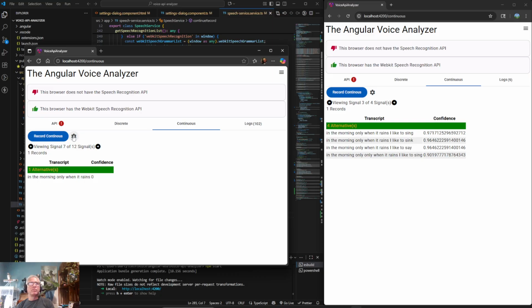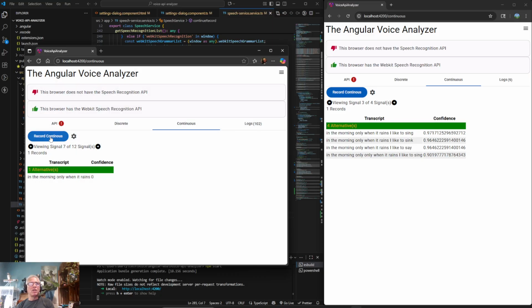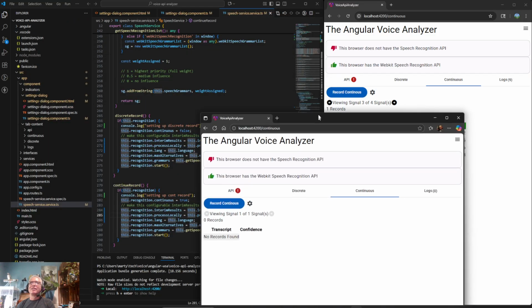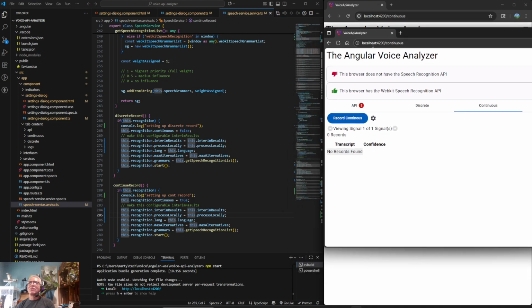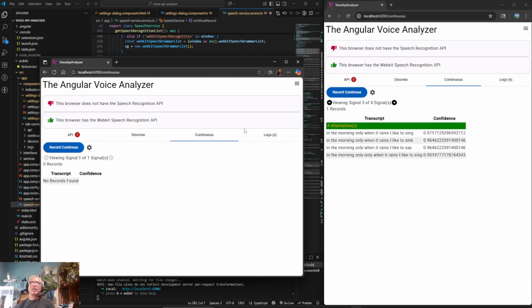Turn interim results off. In the morning, only when it rains, I like to sing. Yeah, so we only got one thing back. I'm gonna refresh that just to be sure. See, look at that. Why would, when you look at these two, that's why I hit that home button instead of the refresh button, because it's in the exact same spot.